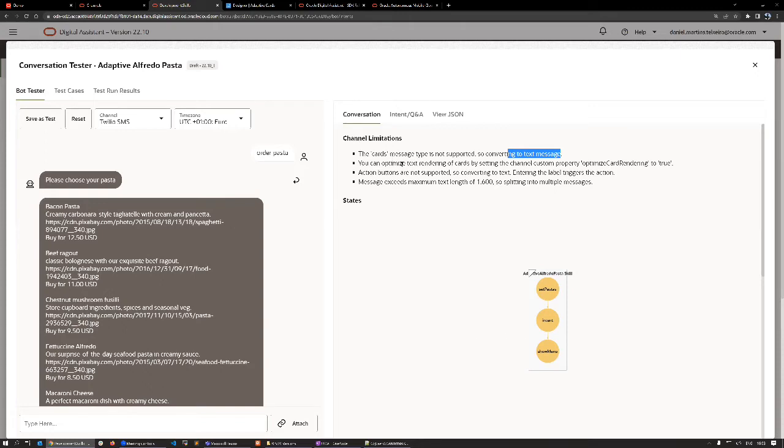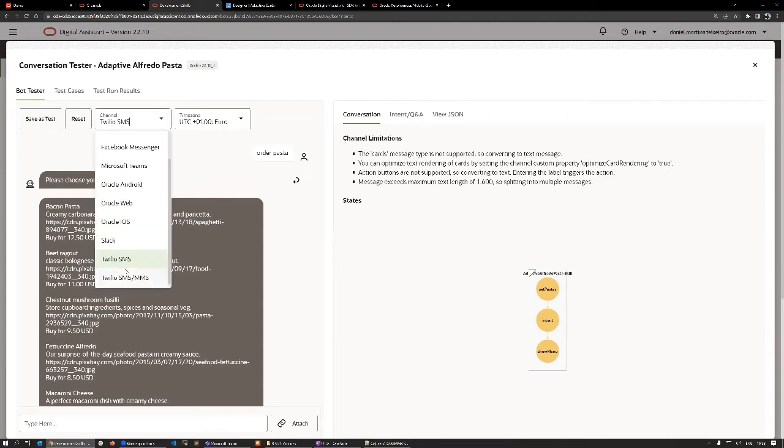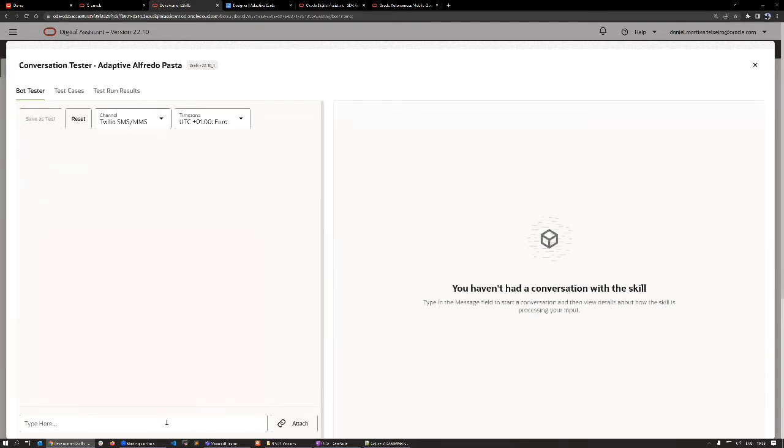So the useful thing about this is that it allows you to test your skill, your assistant, against a wide variety of channels. And later on, and this is something Frank will talk about later, spoiler alert, you can test things like channel custom properties. These are specific properties that allow you to configure and control the behavior of your conversation against a particular channel. So you do have that control, right? And those are things you can potentially test and try out. Again, that's something that Frank will cover in a little bit.